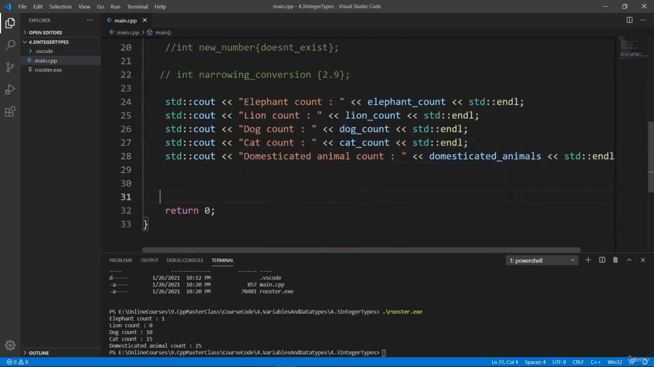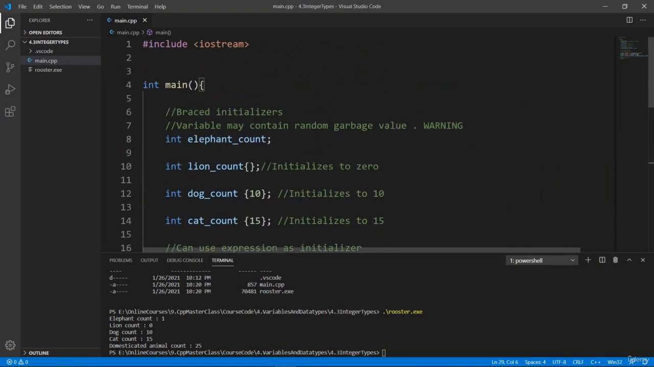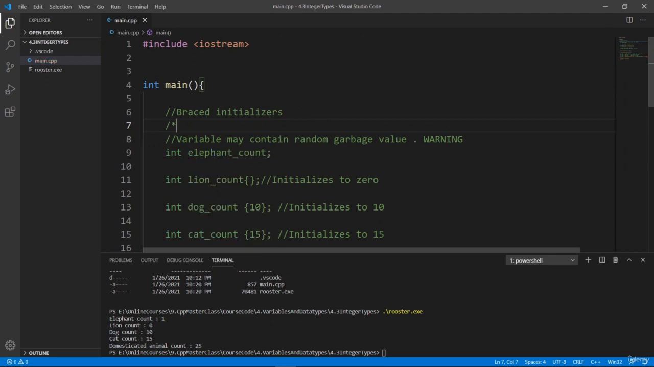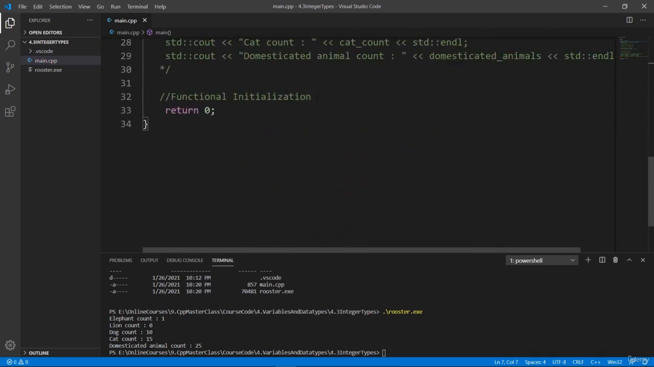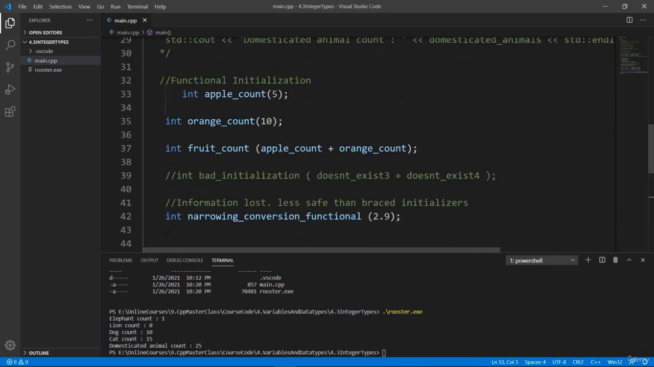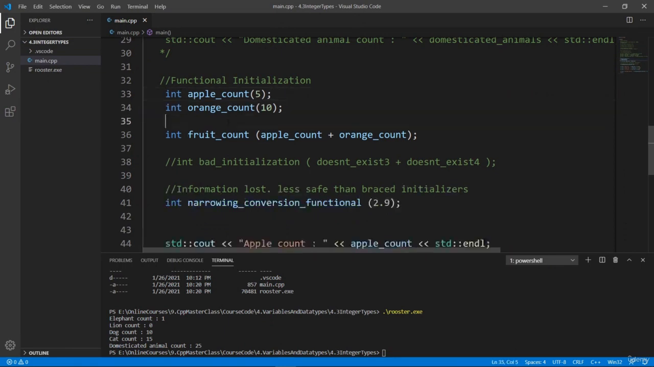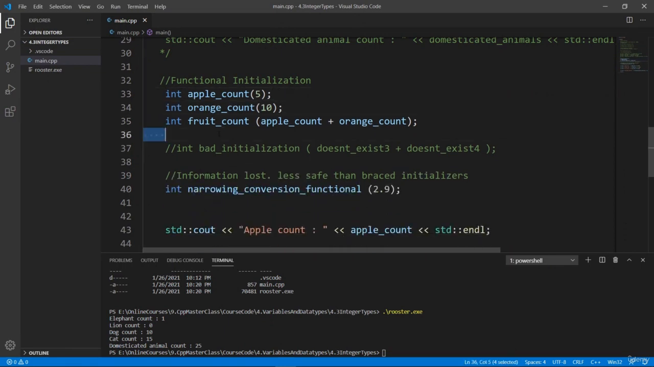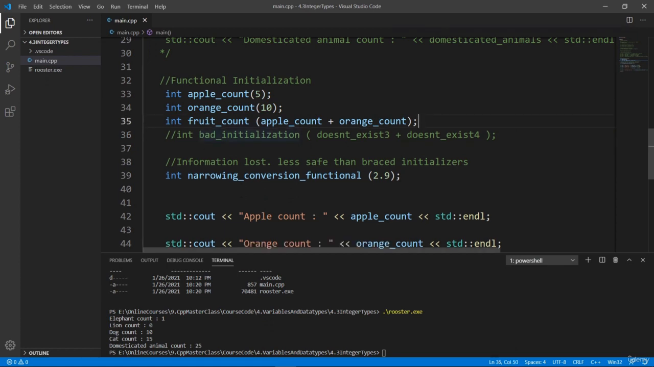Now that we know how to work with this, we can also try and play with functional initialization. Before I put in my code, I am going to comment all this out because I don't want this to disturb us as we work with our functional initialization code. So I am going to comment all this out and go all the way down and put in my code for functional initialization. You see here we have a variable called apple. We initialize this to 5. We have orange count, which is 10. We have fruit count. And we have a bad initialization that is not going to work. It doesn't exist. 3 and doesn't exist. 4 don't really exist. So this is going to give us a compiler error.